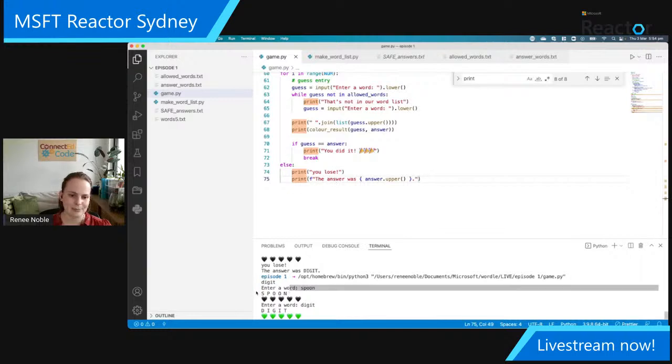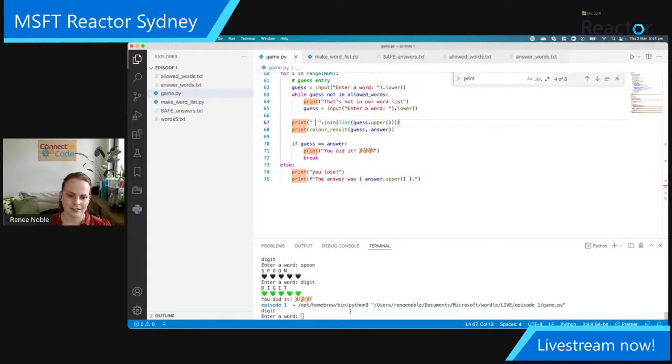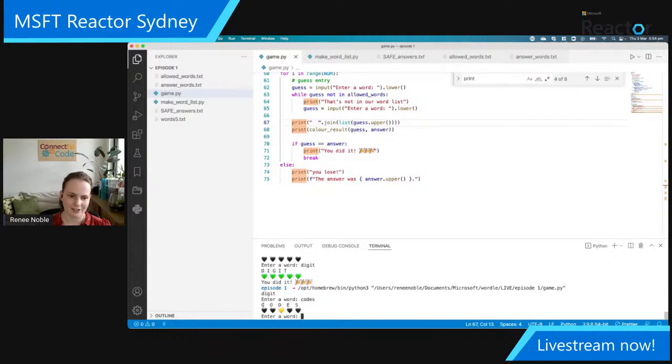I've just noticed that our spoon and our love hearts don't really line up. So I'm going to add another space in here, and hopefully that's going to be better. So we're going to go codes. Better. Great. We can't get these centered because obviously you can't get in the middle of the two characters.